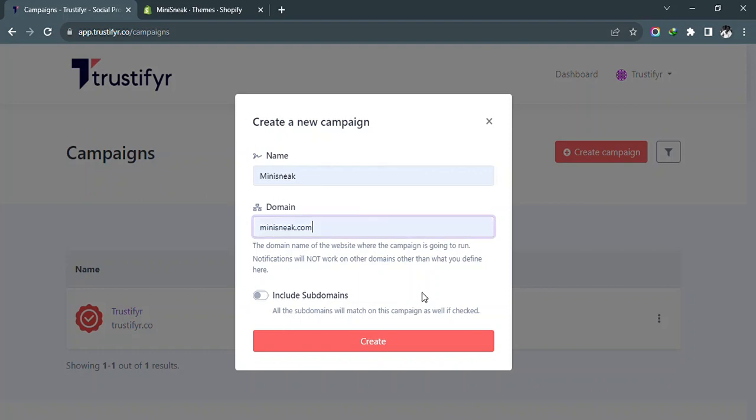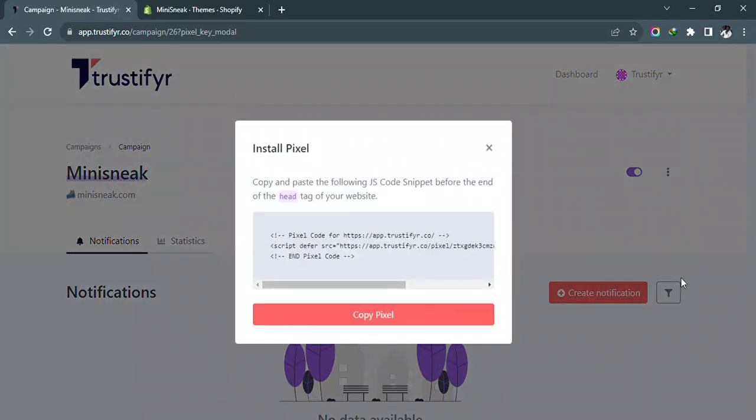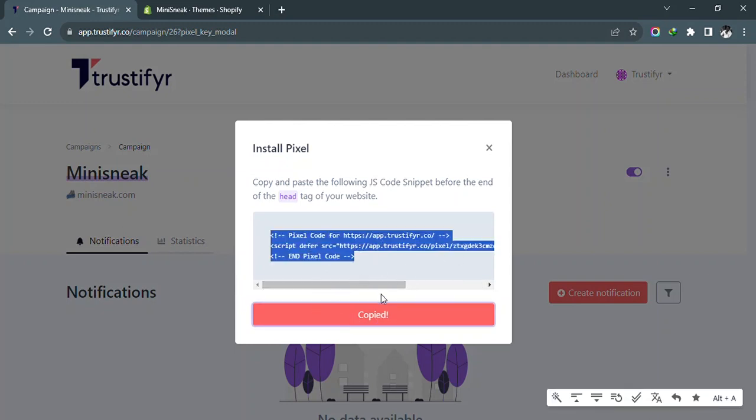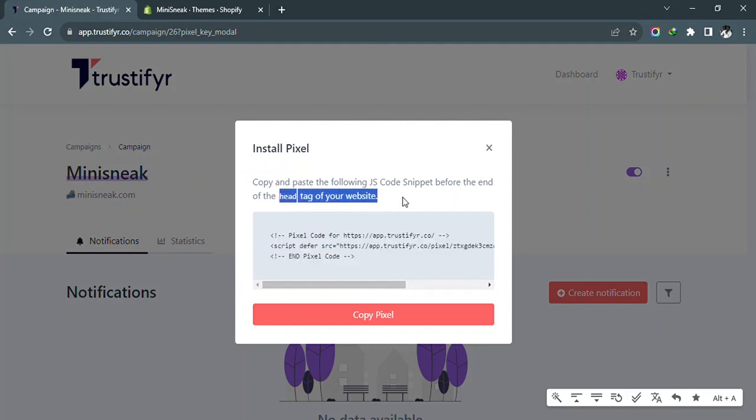If you want to include subdomains, you can do this so that it covers this domain and all the subdomains associated with it. But for the sake of this video, we only go with this one, and we create. Now that you've created it, what you want to do is copy this pixel code, this short JavaScript code, and add it to the head tag of your website.